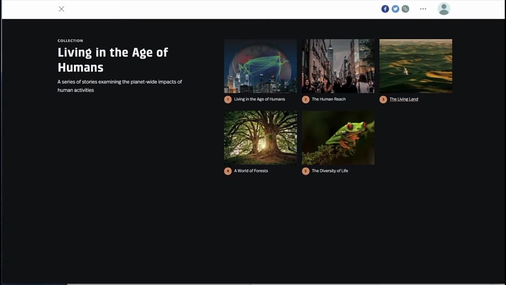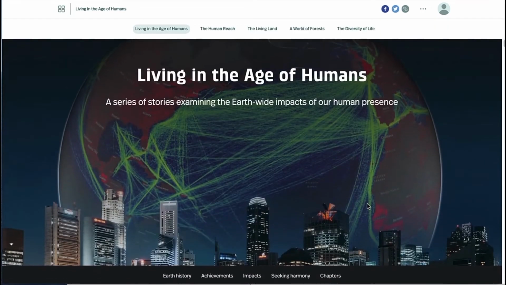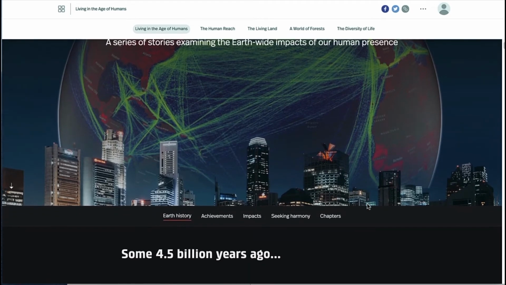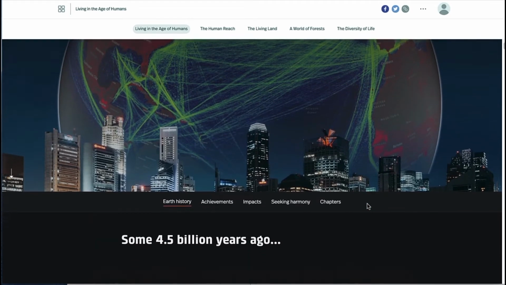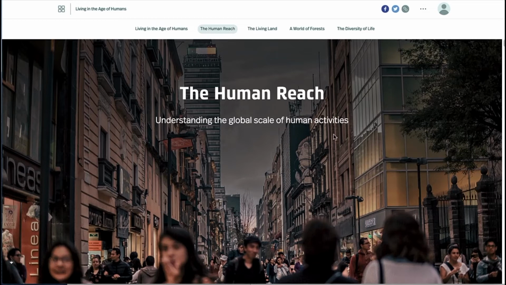Here's a very different but equally useful use for collections. These are several different stories that are created in order and have related content and theming. They were released one by one and added to this collection in order to give readers a holistic understanding of the topic as a whole.